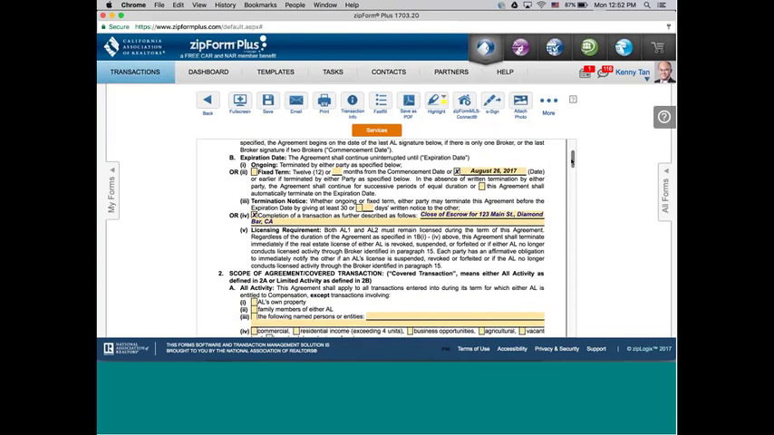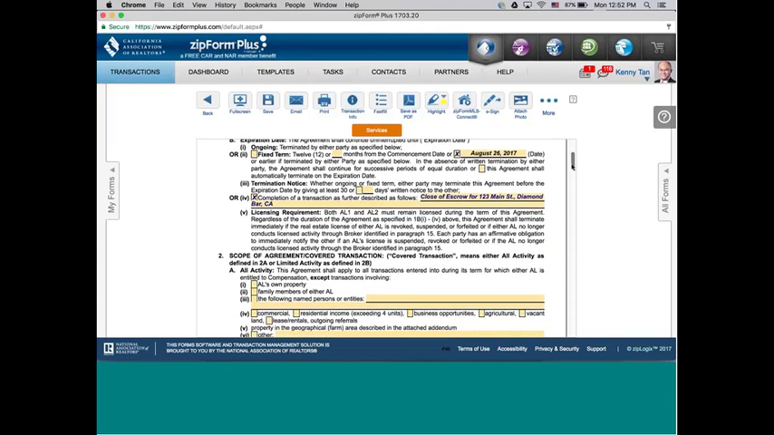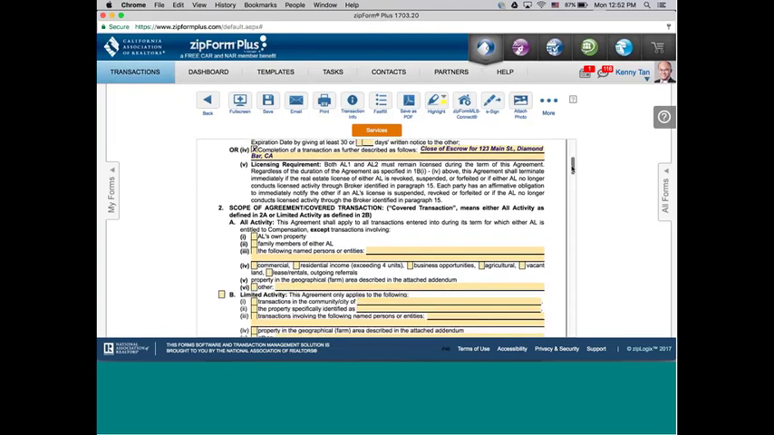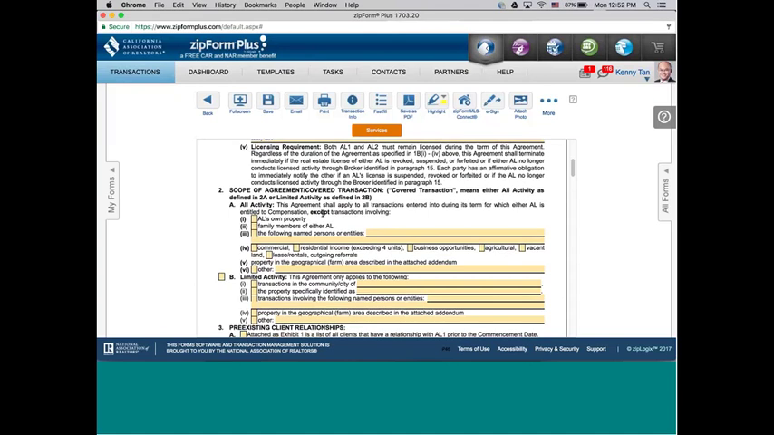Licensing requirements. Here it says license C1 and license C2 must both maintain the license in the active status, and then there may be a situation where, for example, Tim and Anthony may want to exclude certain properties from the commission sharing agreement, in which case you will check the appropriate box.